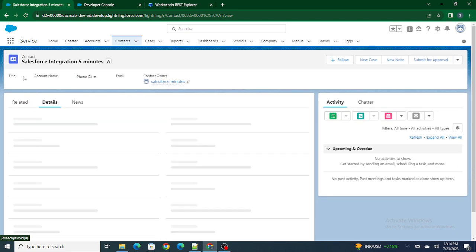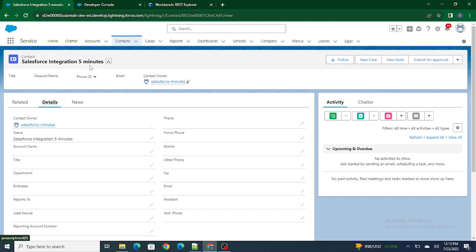As you all can see, the Salesforce integration 5 minutes contact is automatically created from the external system. So this is how you create data from the external system.